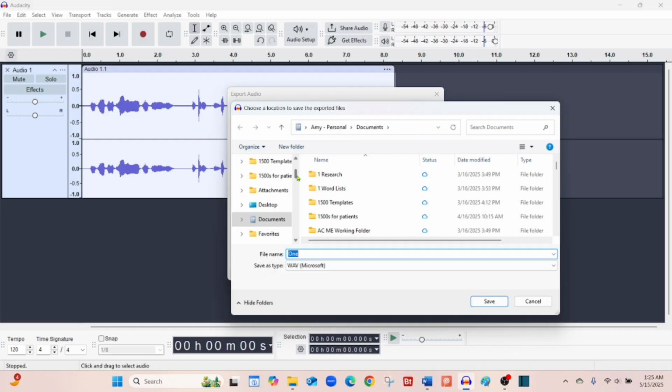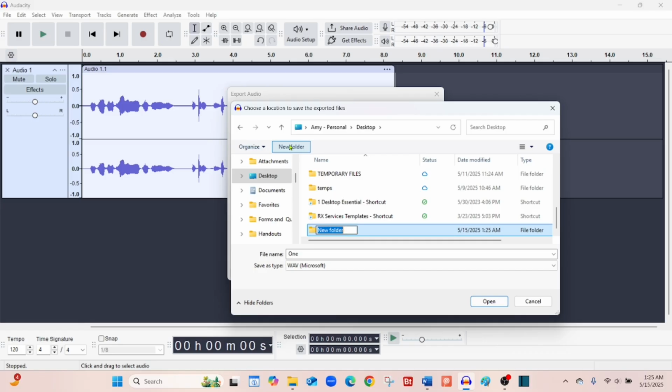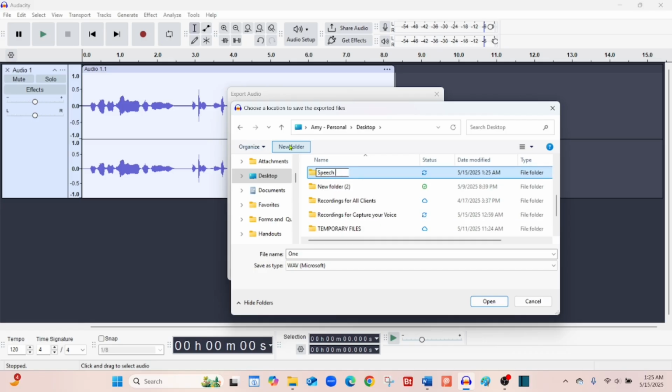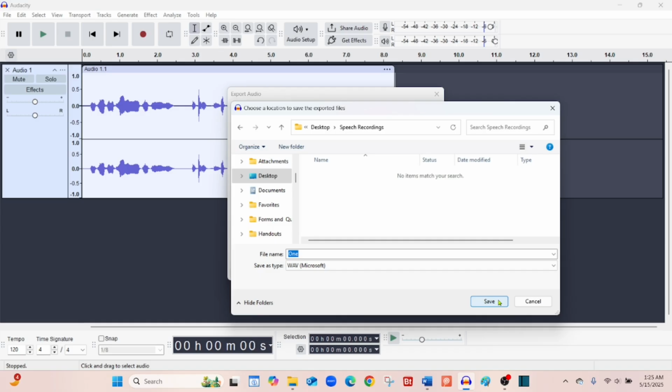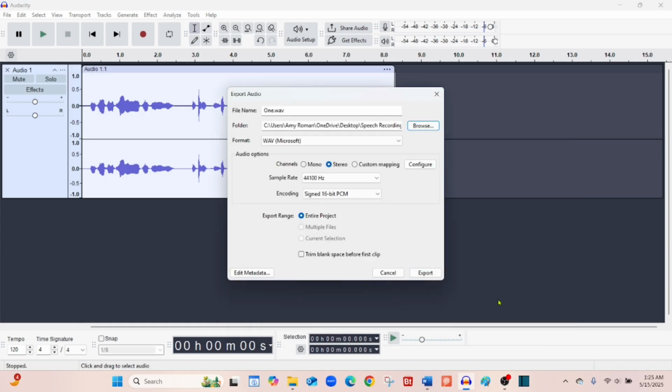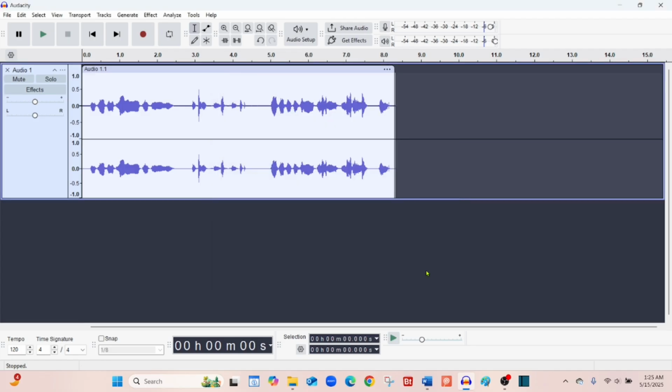Now let's create a new folder right on your desktop to store all your recordings. Name it something like speech recordings. Click on it and select Open. Select Save to save your recording to this folder. Now select Export to complete the process. Save all future recordings to this desktop folder so you can easily find them.